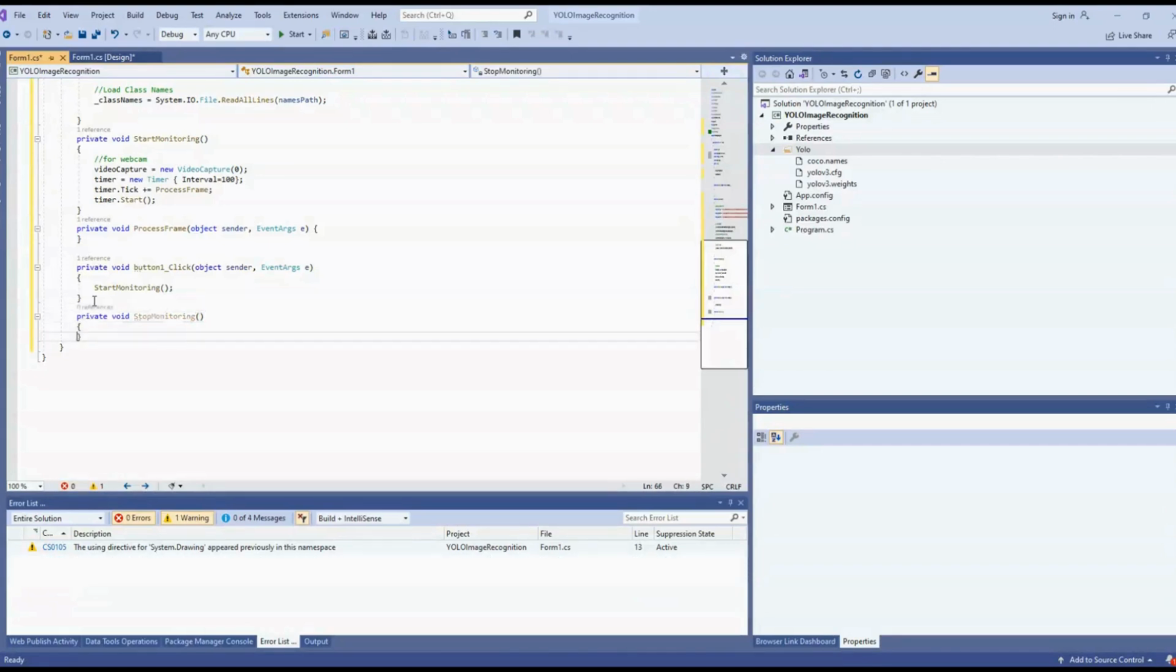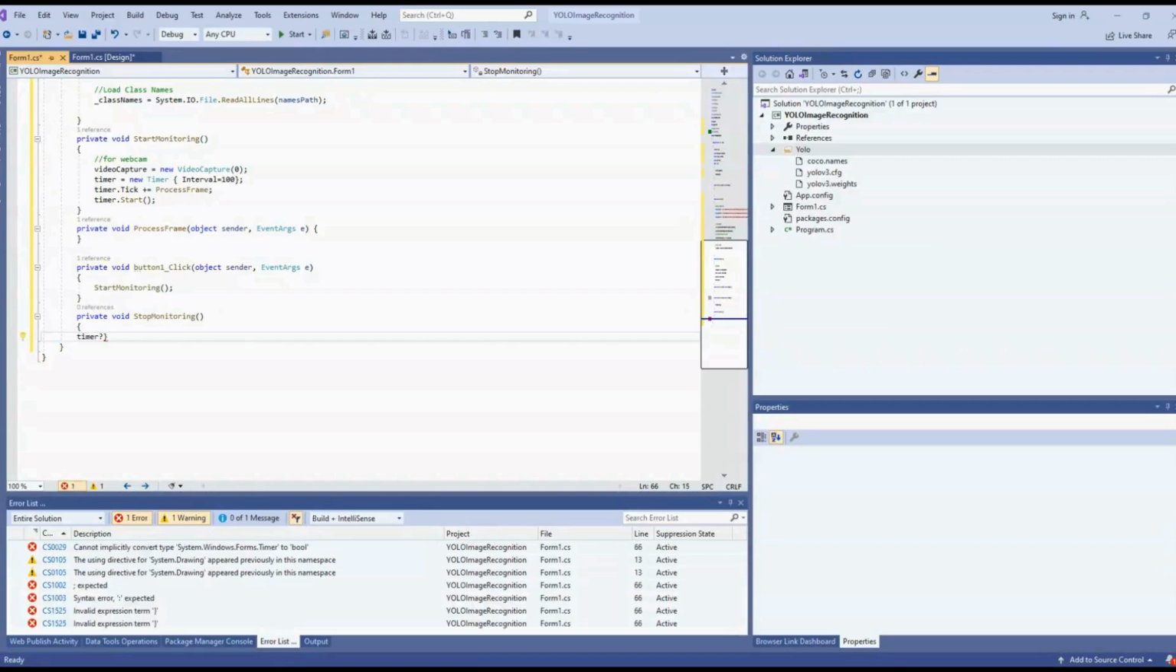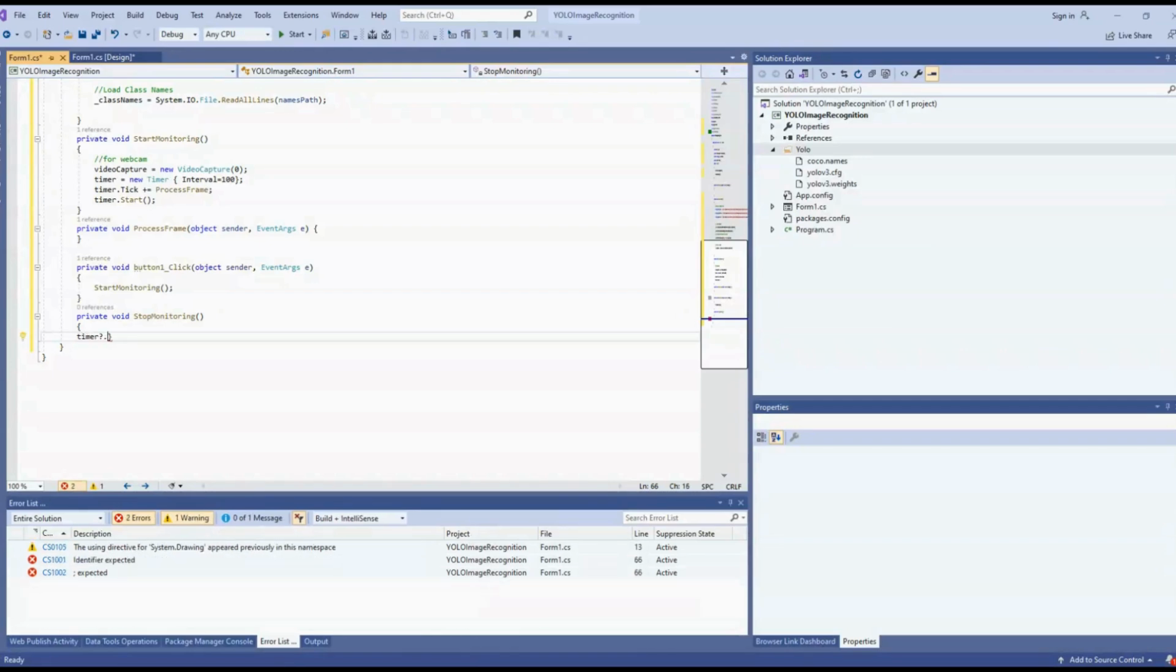First I'm just making the start monitoring and the stop monitoring work. Inside the button 1 click, which was the start button, I have just called the start monitoring function. Now I'm creating another function which is stop monitoring.